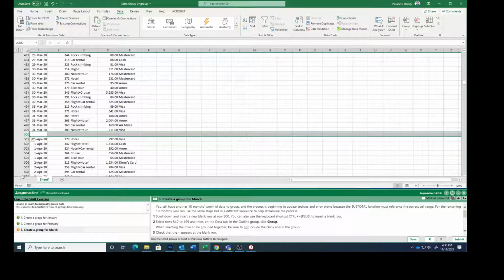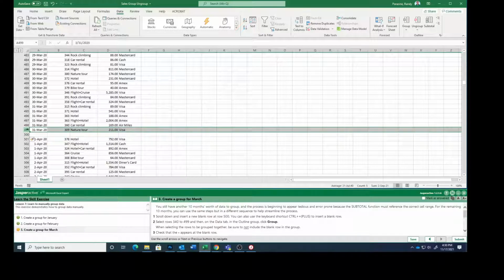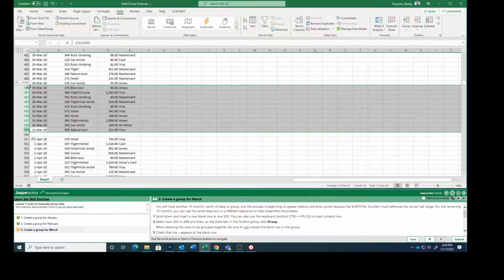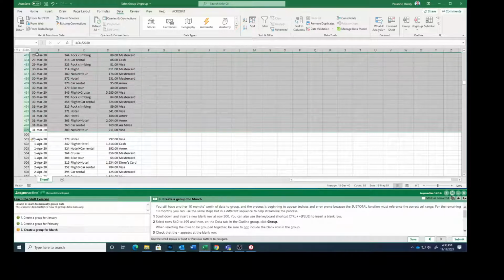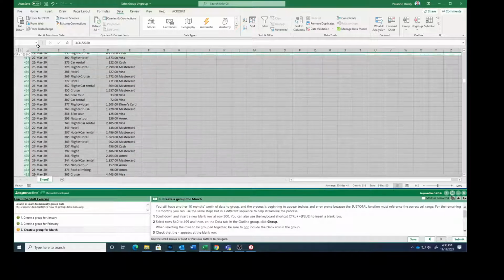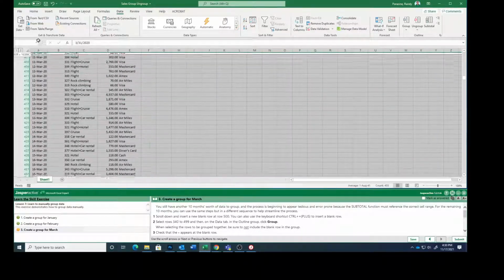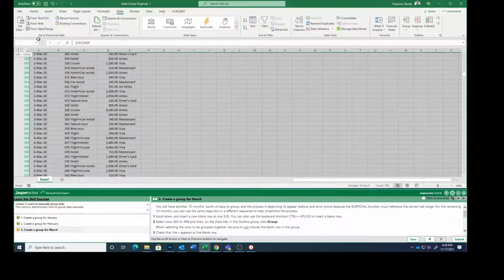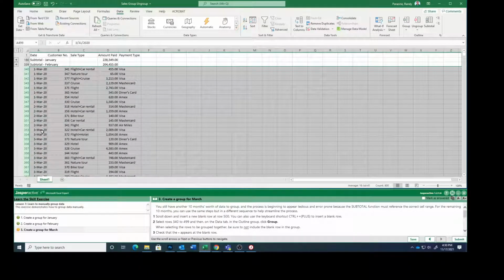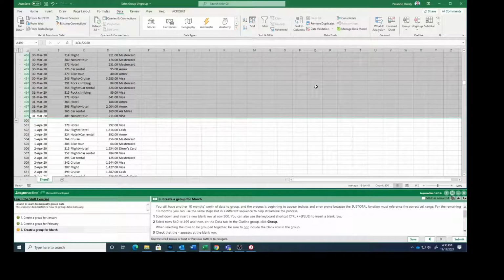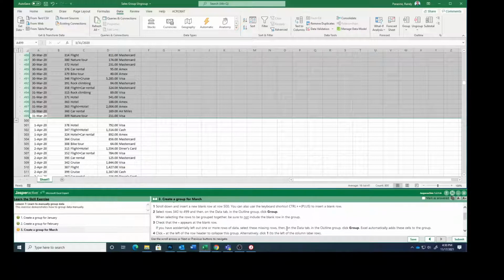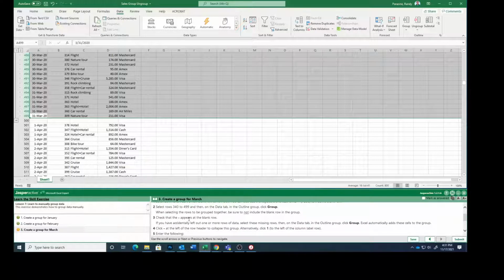Select 340 to 499, and then we're going to click group. So we didn't do it that way before. We did the group at the end. When selecting the rows to be grouped together, be sure not to include the blank row in the group. Check that the minus appears in the blank row, which you see that I have my minuses there.